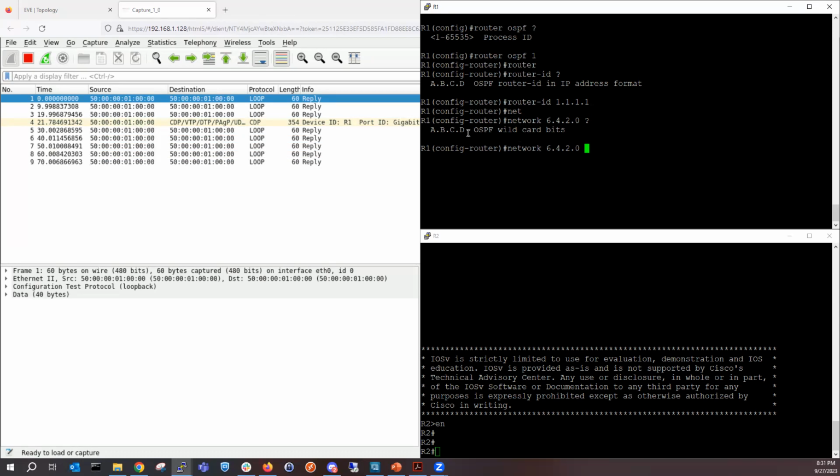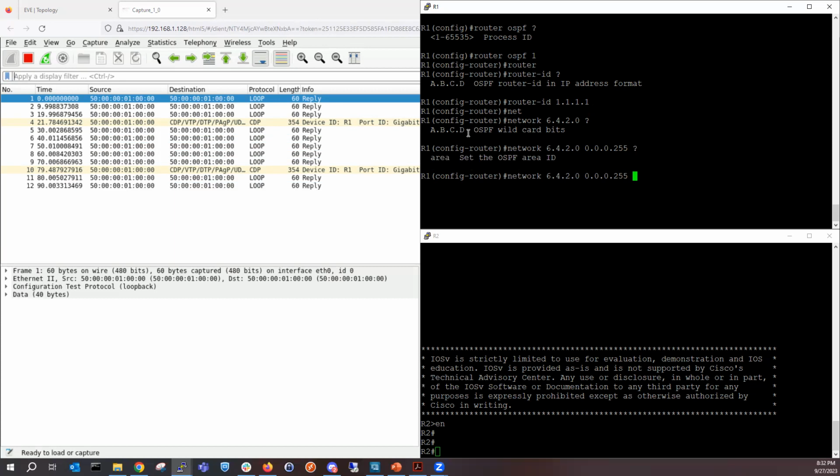In wildcard bits, I need to say those two things before I press enter. So I'm going to go ahead and say 0.0.0.255, right? To /24. So everything is inverse. And of course, last but not least, I need to go ahead and set the area.